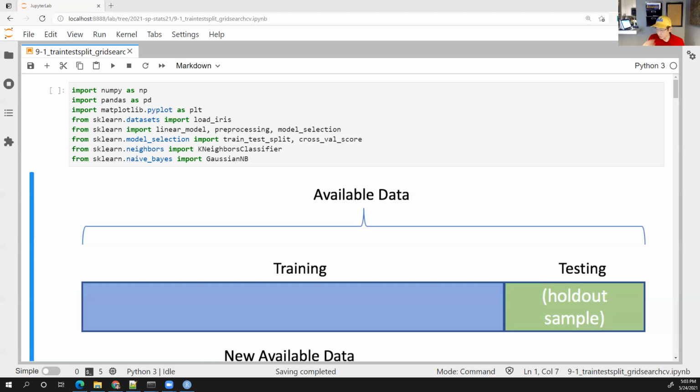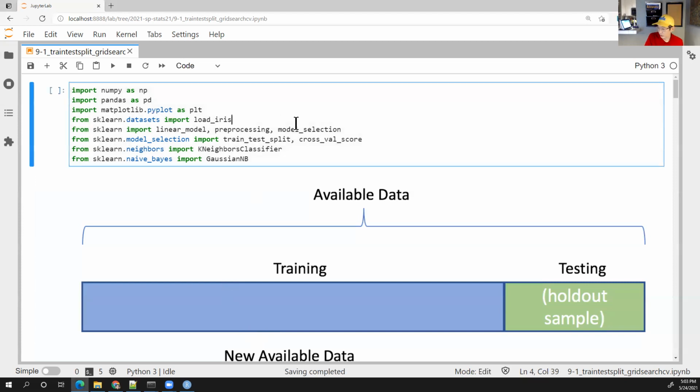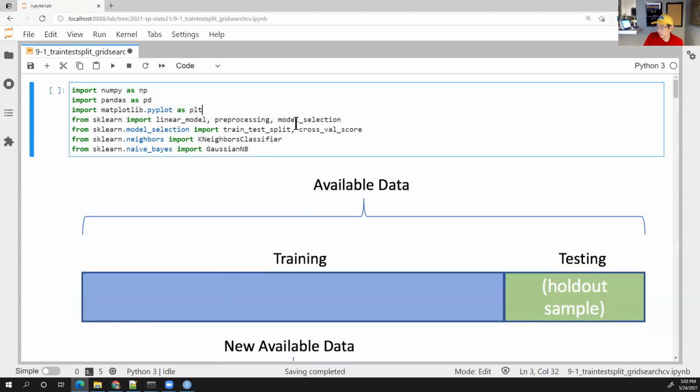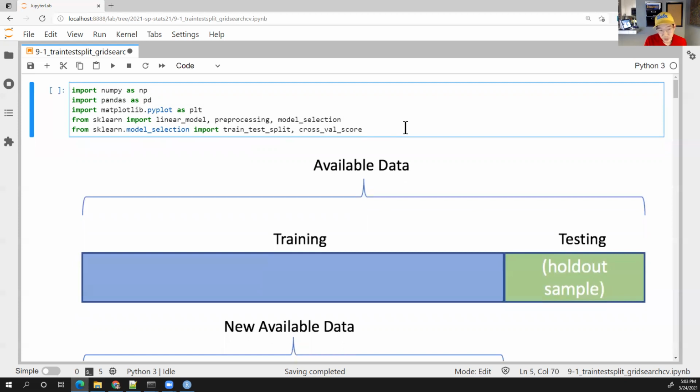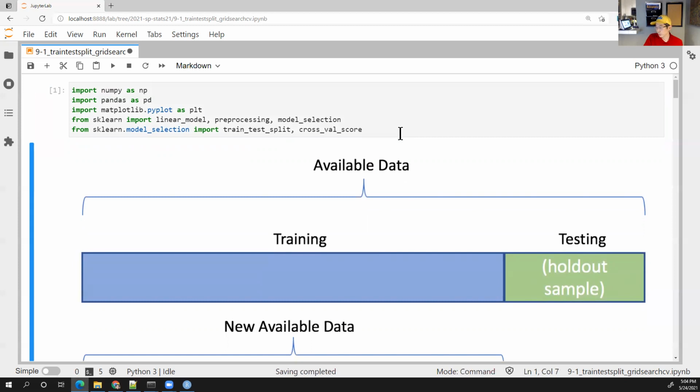Okay, so first I'm going to go ahead and load up. Actually, we don't need the iris data for today. I'm going to load up a lot of our packages: NumPy, Pandas, PLT. Then we're going to look at linear model, pre-processing, and we're going to import model selection. From model selection, we'll also import train test split and cross-validation score. Actually, we are not going to use the neighbors or the naive Gaussian Bayes. We're just going to do linear models today. Okay, so I'm going to go ahead and load that up.